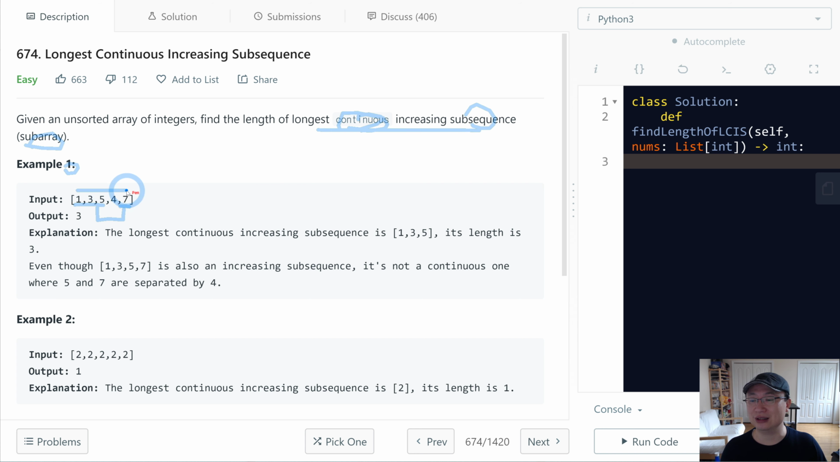Because we just scan the array and then count. The condition is: if the current is smaller than or equal to the previous, we reset the counter. Otherwise, we count, and each time we count, we also store the maximum length in a global variable. Does it make sense? Okay.